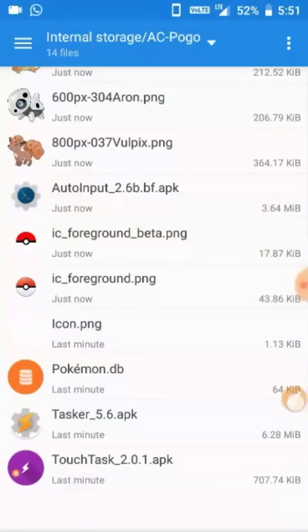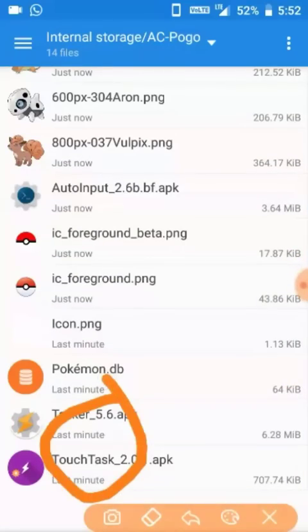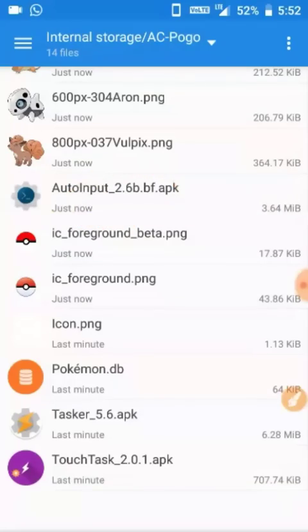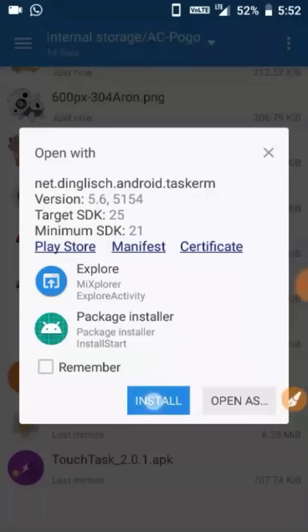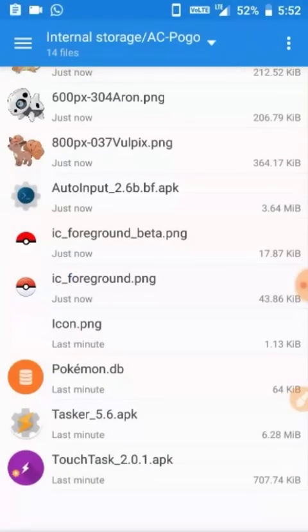related to AutoCatch. So first install Tasker and TouchTask and also AutoInput. First install these three applications. Let me install it. So it's installing in the background.